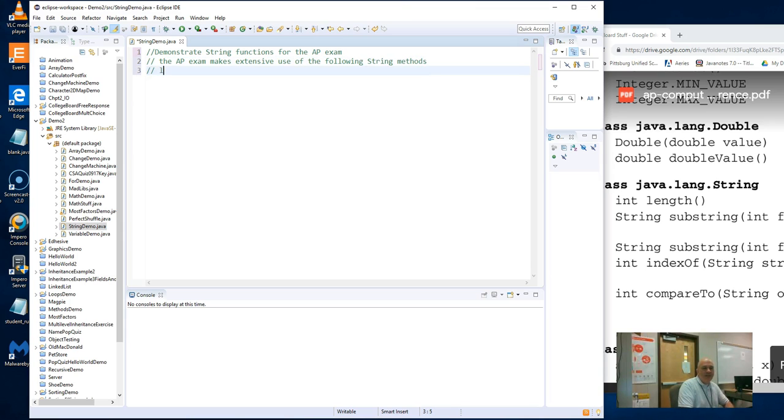We have length. We have index of. I spelled length wrong. Doesn't matter. Index of takes a string. We have substring. It takes an index.